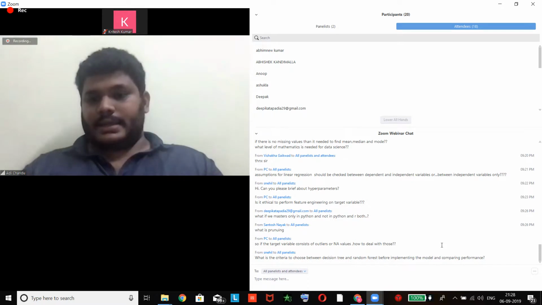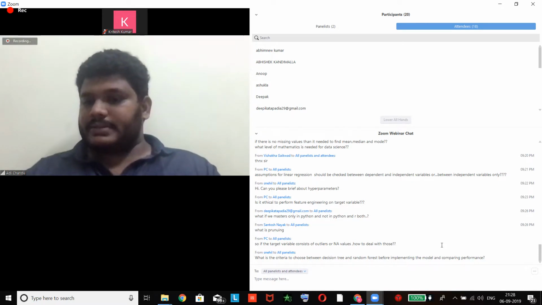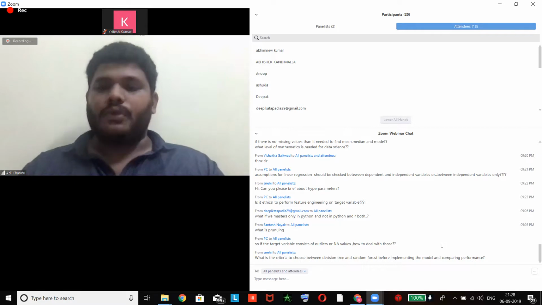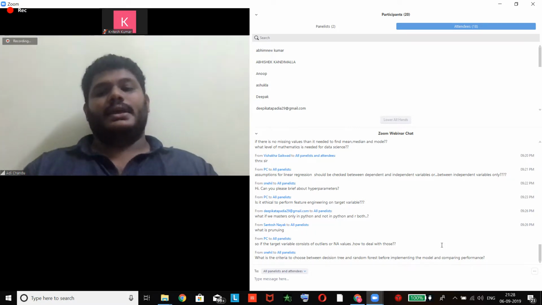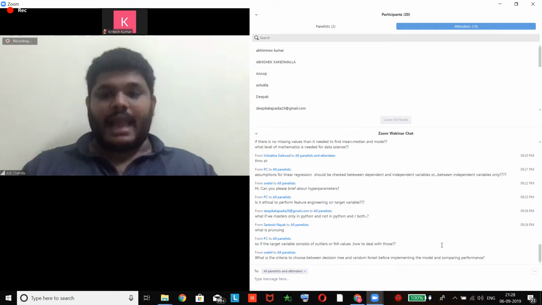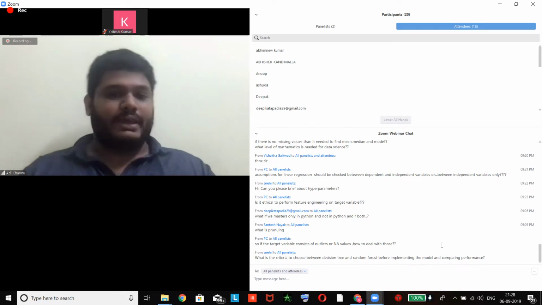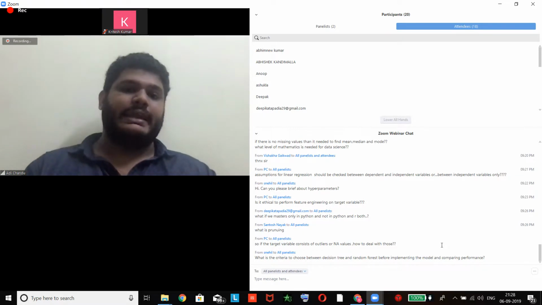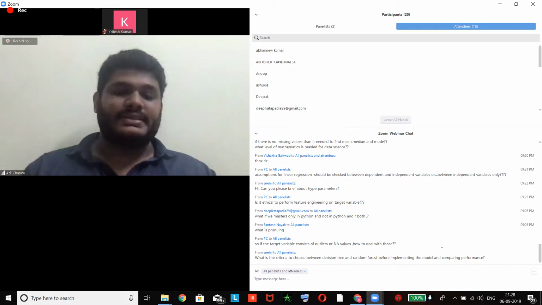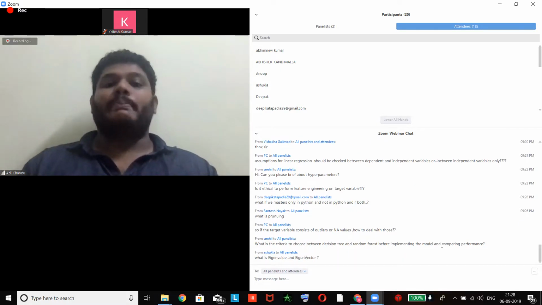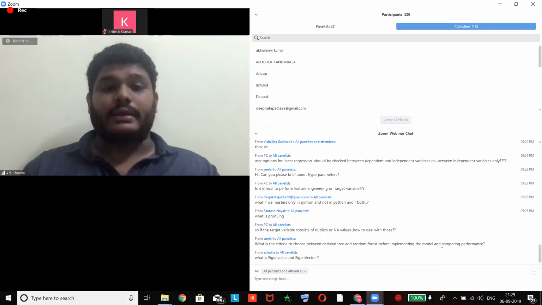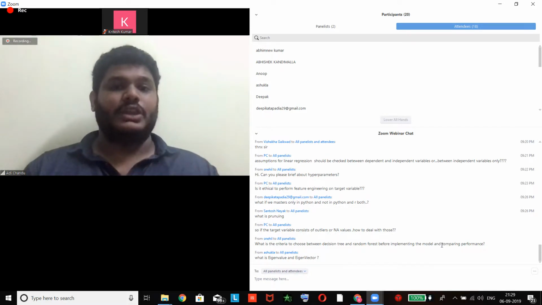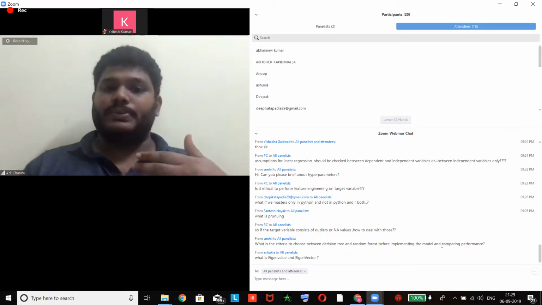If the target variable consists of outliers or missing values, how to deal with those? See, if your target variable is having missing values, it is better to avoid those rows. Don't try to manipulate your target variable at any cost. Some people might ask why we cannot do it. If you do it, you are unnecessarily including them, maybe using mean, median, mode.